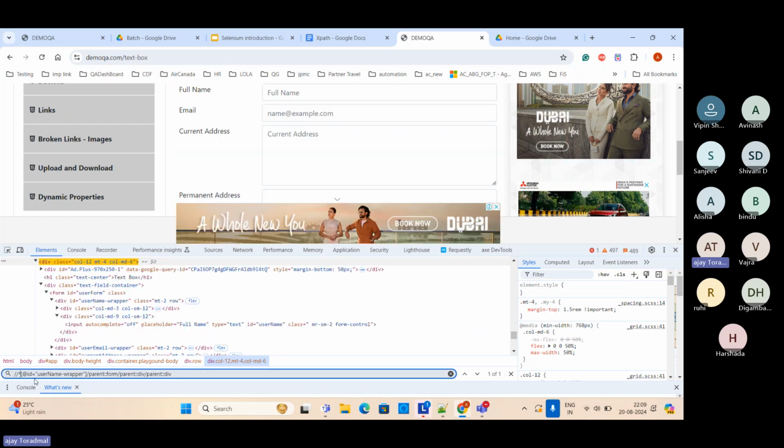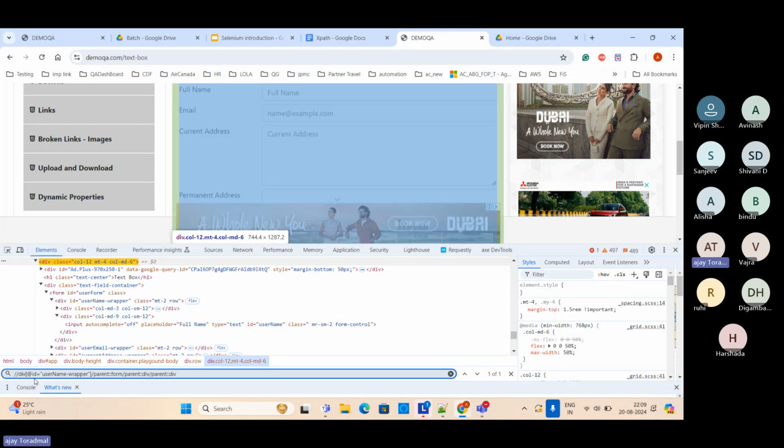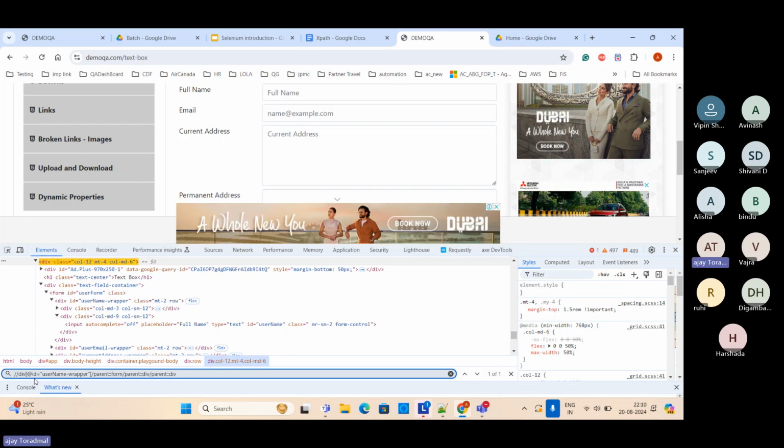Star means any tag. If you are not sure about the tag, then you say star here. In this case, I know that this is the div, so that's the reason I'm saying div. Ideally you should not use the star, but in some cases, if you are not aware of the tag or that tag is dynamic, in that case, you can say star.